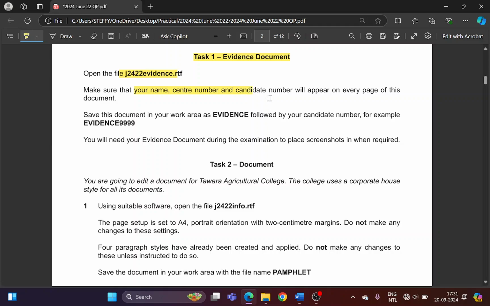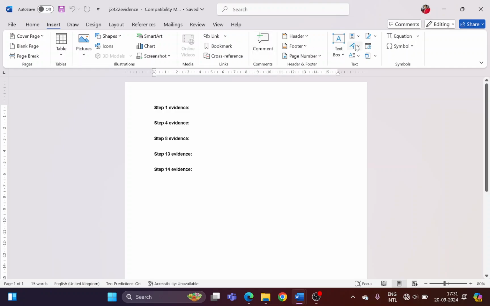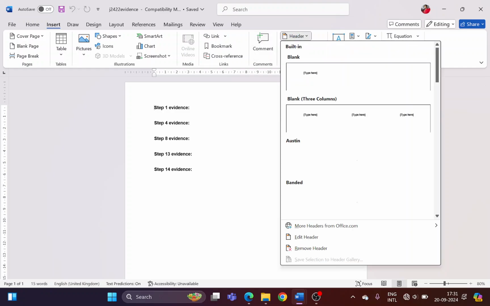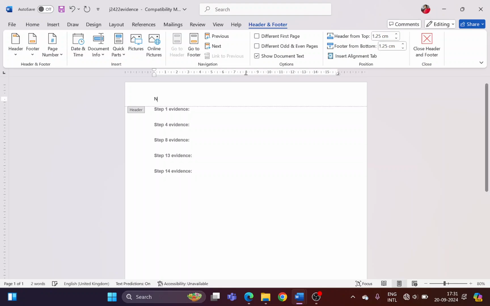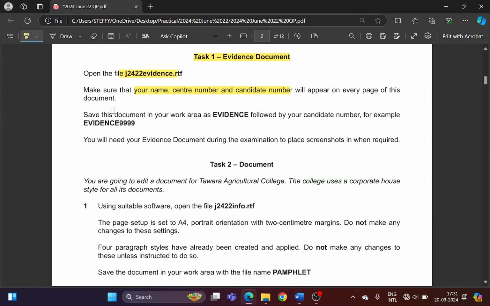Make sure that your name, center number and candidate number appear on every page of this document. So insert a header or a footer, and add in your candidate details, which is your name, your center number, and your candidate number. Save this document in your work area as evidence, followed by your candidate number.